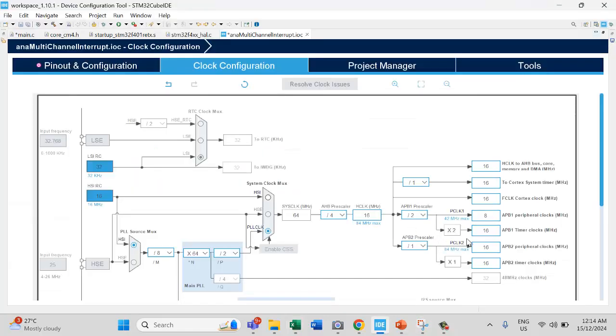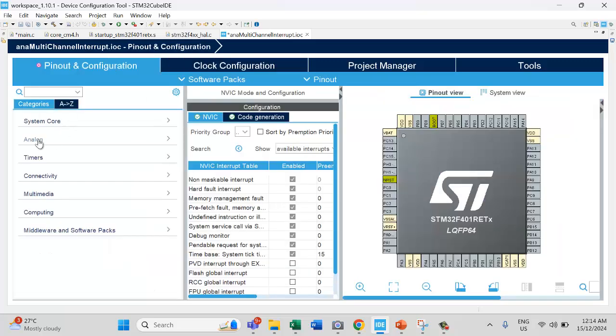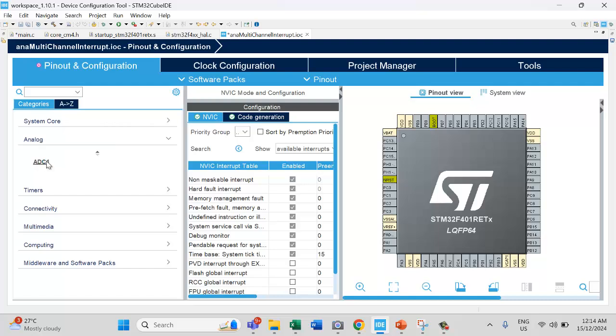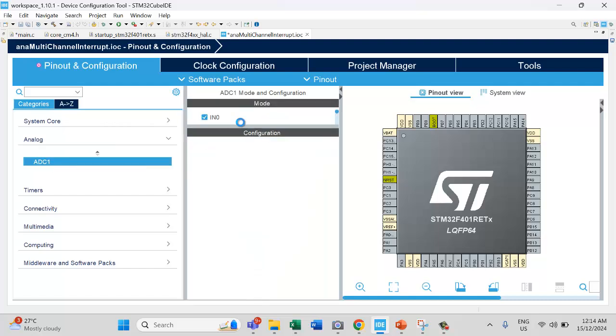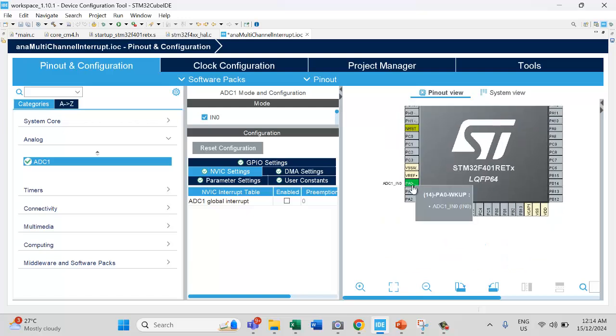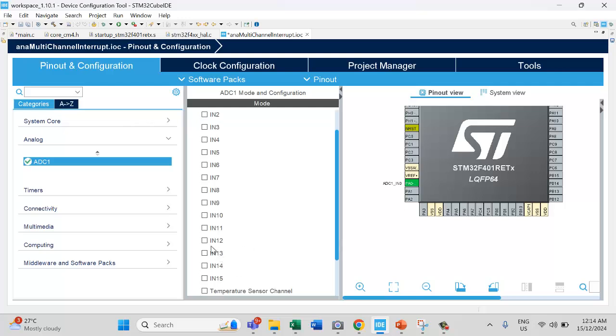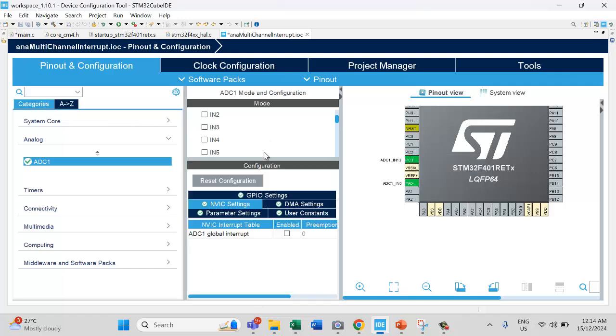Remember the frequency you use is 60 MHz, so the PCLK2, the peripheral clock, must be set to 60. So you set this one to 60. Then go to pinout, go to analog ADC, and click IN0. You can see this one change to PA0. Then move down and find IN13. You can see that PC3 now becomes green.